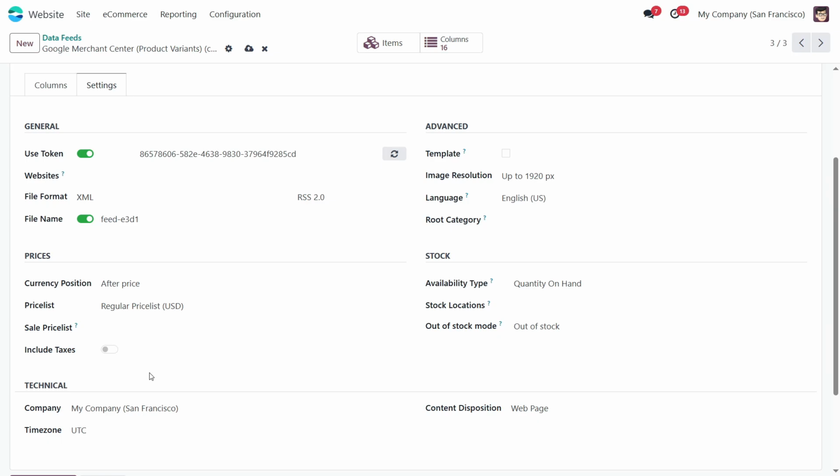You need the special sales price list to provide discounted prices for your Google Merchant Center feed. Select the desired one in the Sale Price List field. This price list should be configured in advance for lower prices.